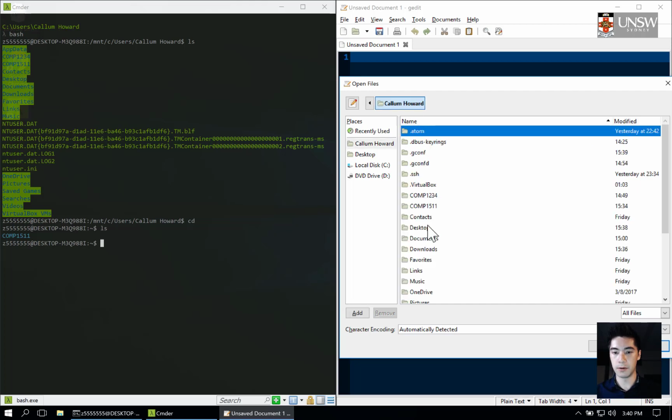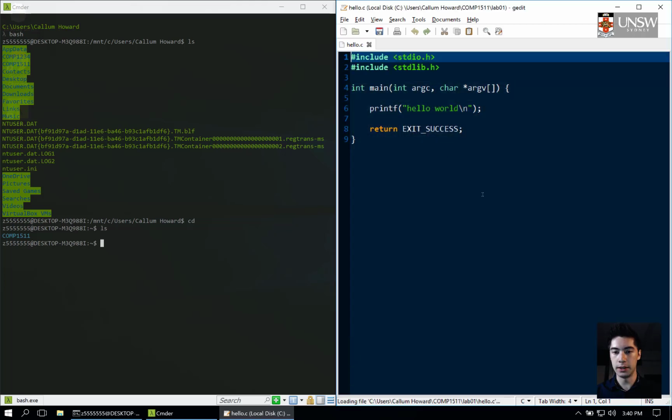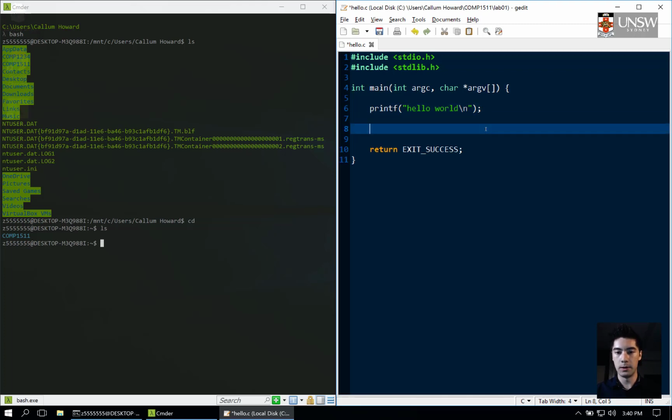Users, Howard, in 1511, hello.c. Alright. Now we've got our file, we can add "compiled in Windows subsystem for Linux!" Exclamation. Alright. Save that.